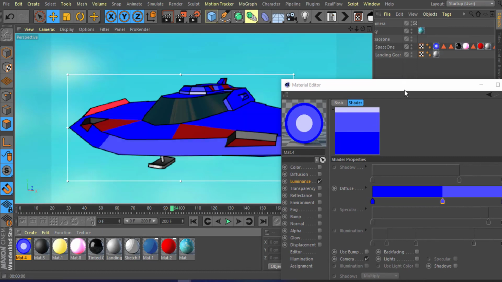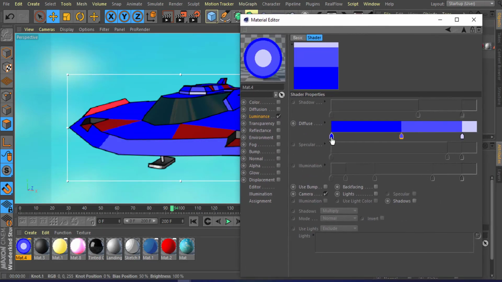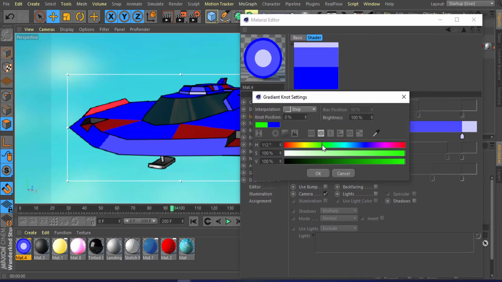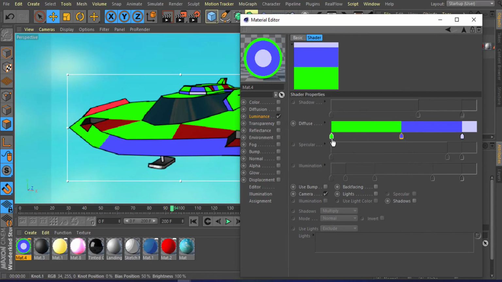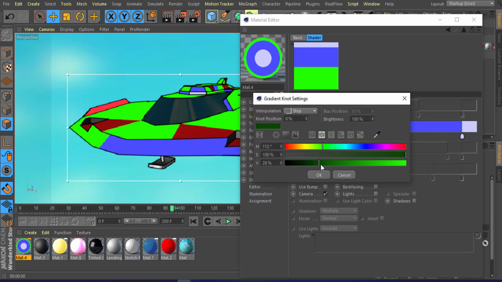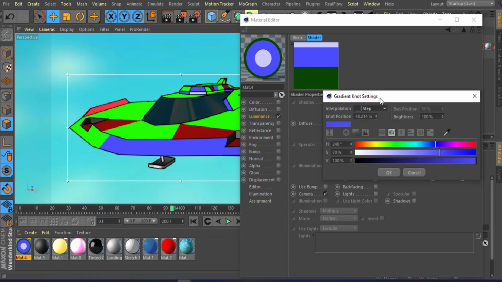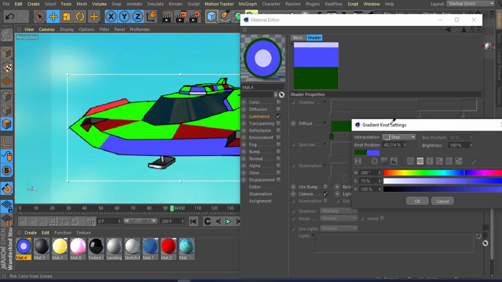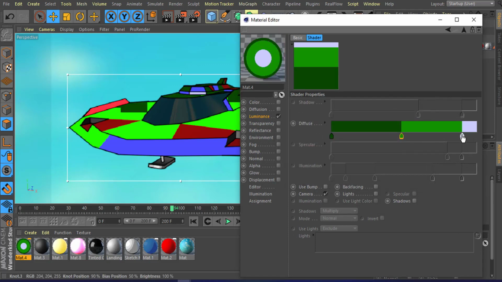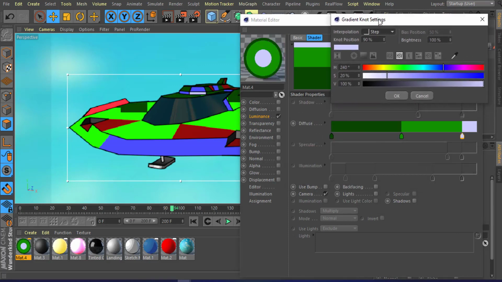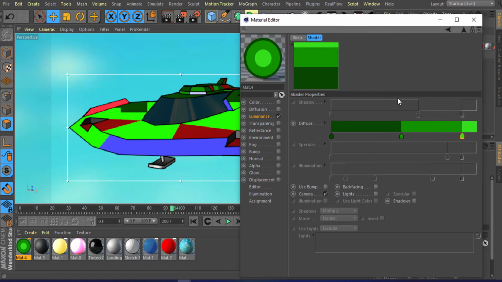Okay, so now I can see what I'm doing in real time, and now I can go in and select a different color, maybe green. Now select the darker part, and here I can use the eyedropper to select the same color but lighter. With the eyedropper again, I will select the same color and make it lighter. Okay, so now you can see it.